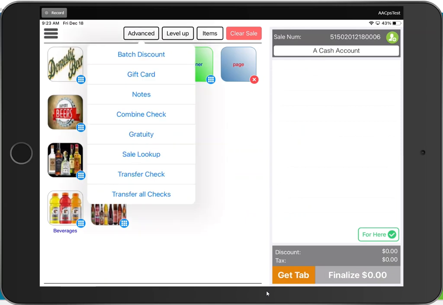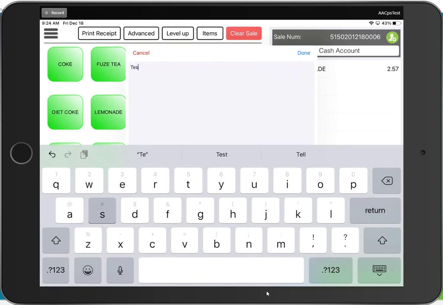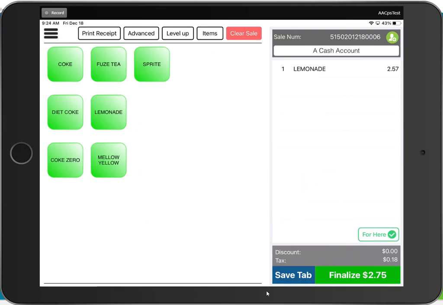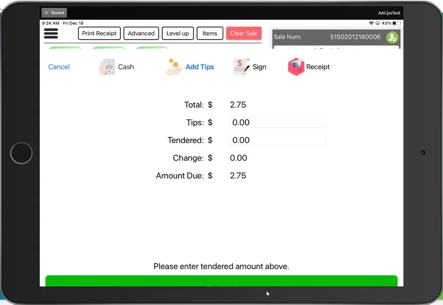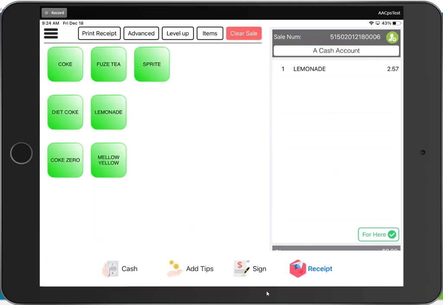Next option is Notes. Notes is going to be attaching any note to a sale that will be visible in the sale lookup. First, we need to have an item, then back into Advanced, Notes. I'm just going to put test here, done, and then finalize this sale. Let's do cash again, and no receipt.